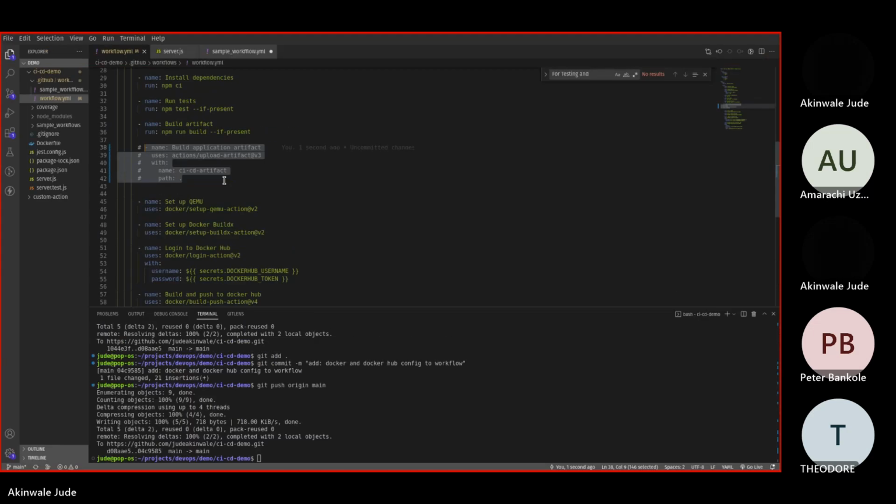So while this is running, let me ask, does anyone need like an explanation on like Docker file and like how that works?